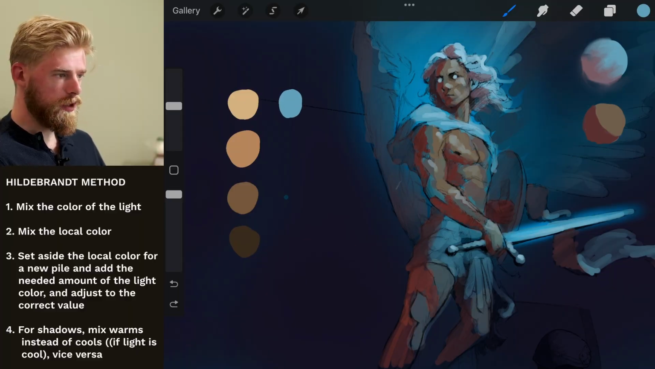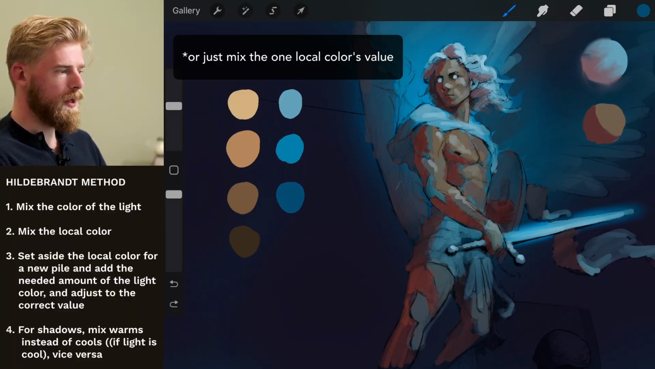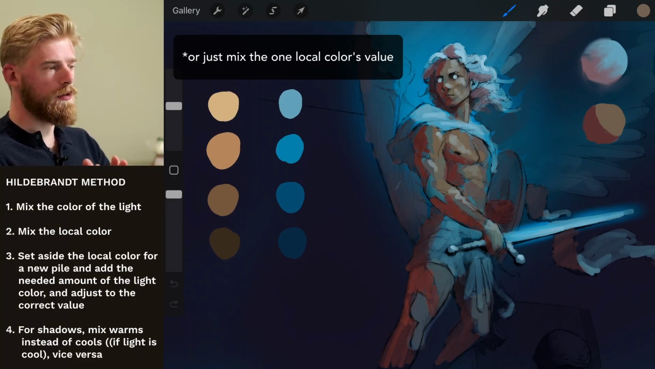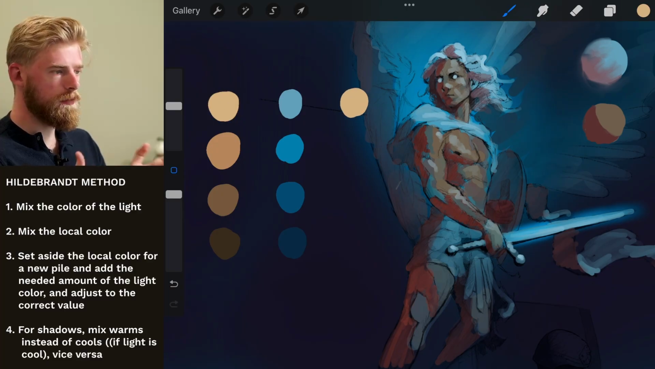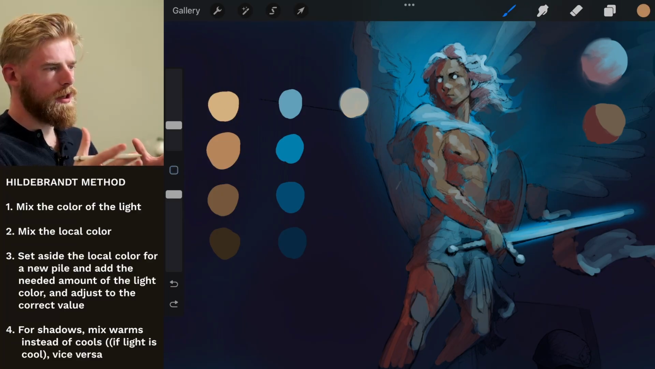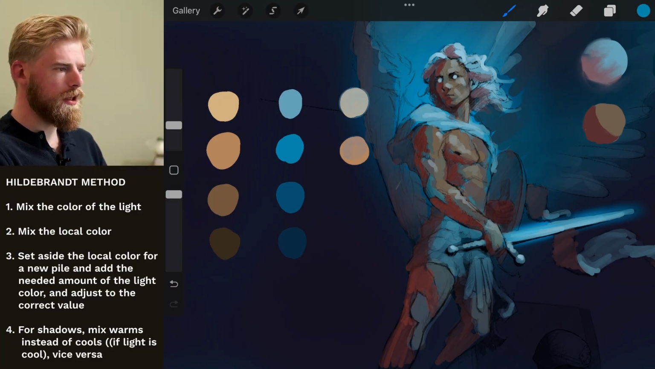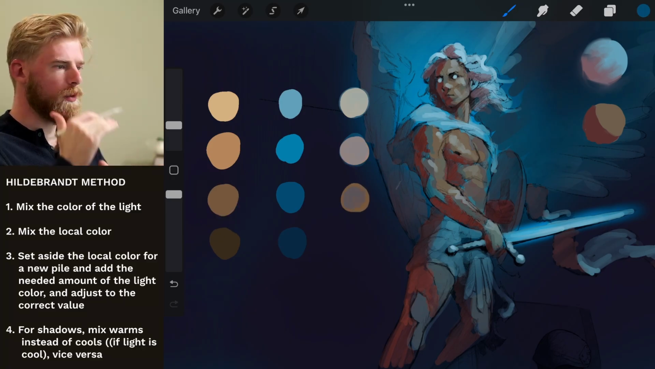Essentially, you can mix a string of values for the local color and then add the appropriate amount of the color of light to tint the colors. Now, in visually explaining this, I think there are some major issues that I need to address. Not necessarily anything wrong with Todd's suggestion, but more of the way that I just did it.